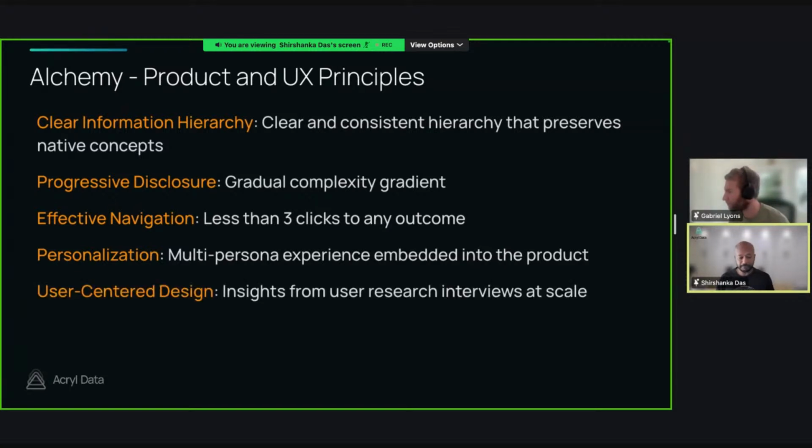And of course, design that's driven by user research. So doing user research interviews at scale and then using that to drive design. So these were kind of the principles that drove the redesign.